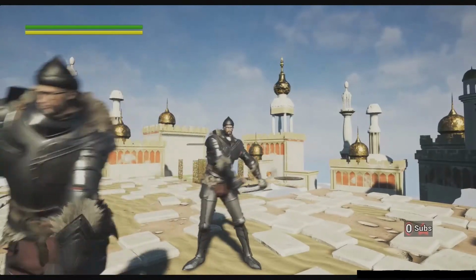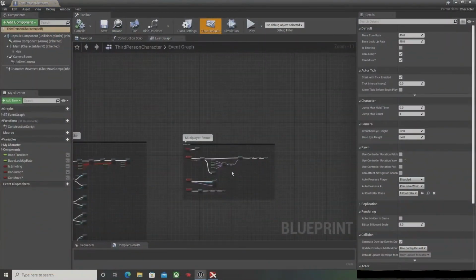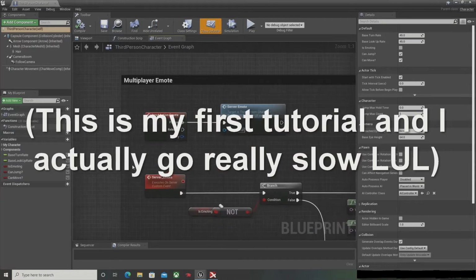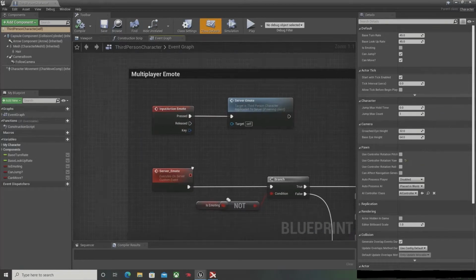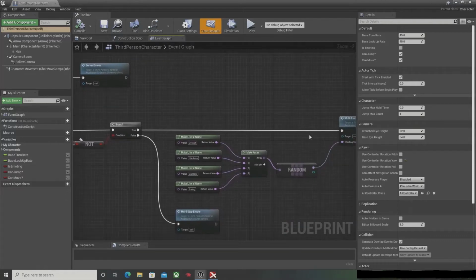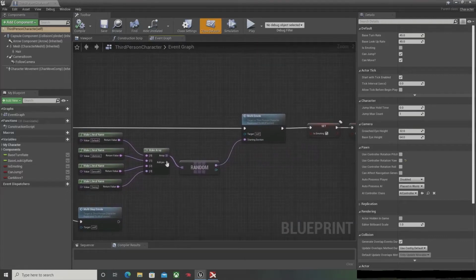I'm going to blast through it pretty fast because it's actually a pretty simple system. But if you're doing multiplayer stuff, I expect you to be somewhat familiar with Blueprint. All the code's pretty much in the player, and then we're doing a little bit with the montage itself. So let's go ahead and jump into it.